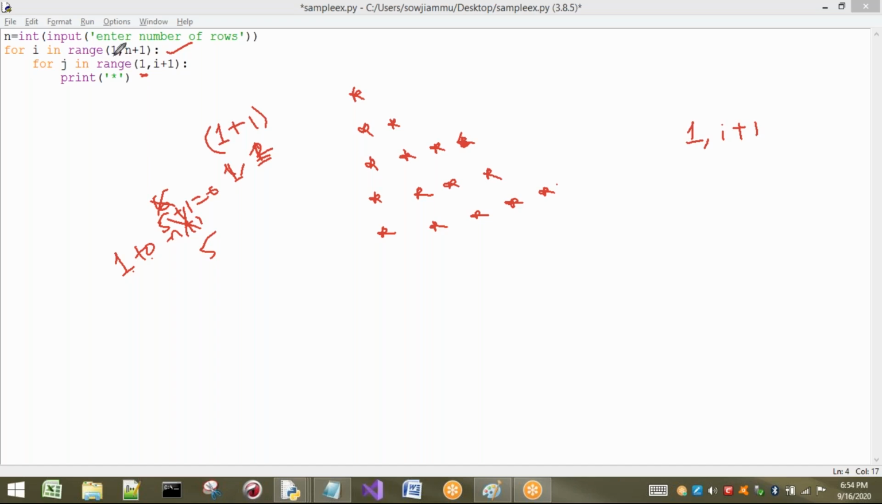What is the I value initially here? 1. So 1 plus 1 is nothing but what? 2. Range of 1 comma 2 means we are going to consider only 1 to 1. 1 to 1 is nothing but what? Only one value. So this loop is going to continue only one time. So 1 star is printed.